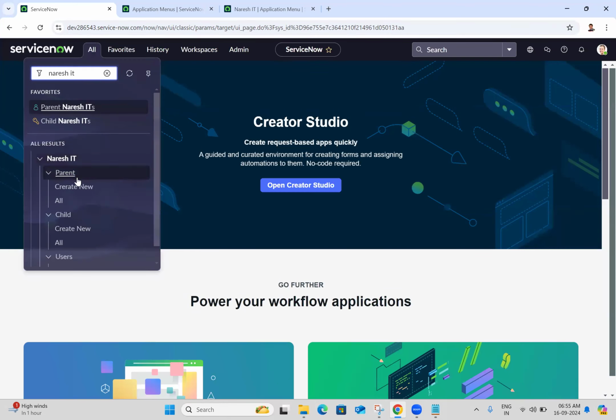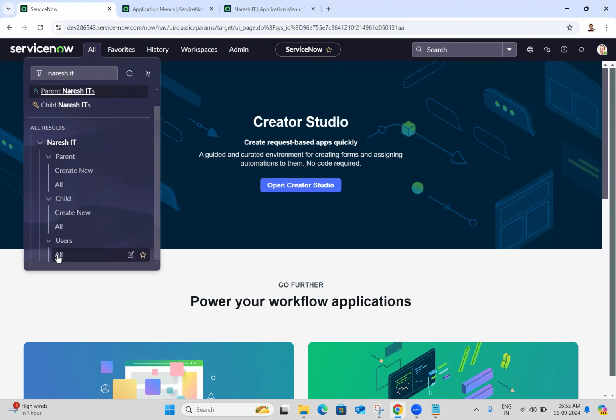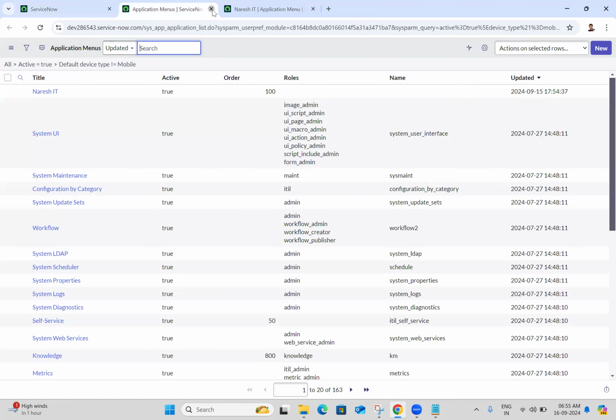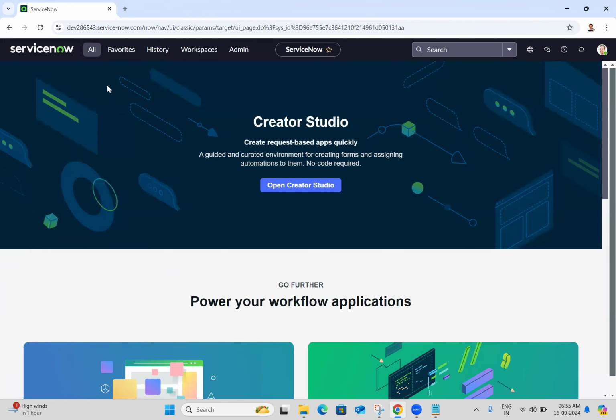You can see parent create new all, child create new all, users all. Okay, this is application and module. So here, if you have any queries, please let me know. Maybe I will stop today's class here itself.